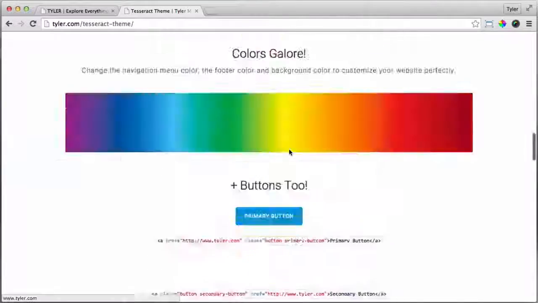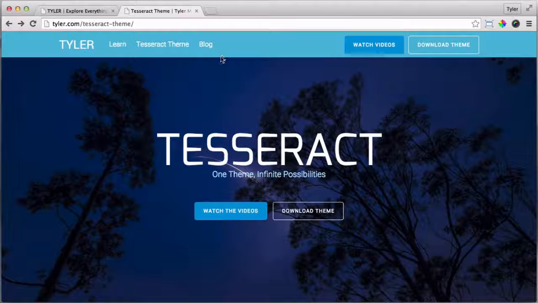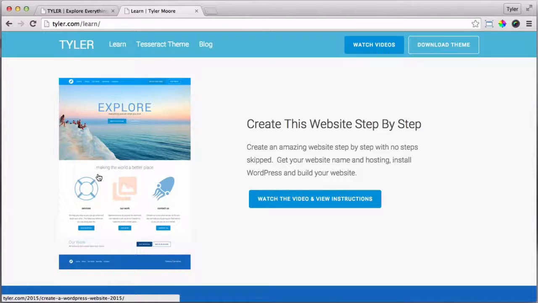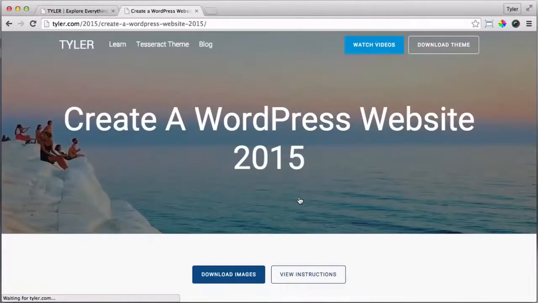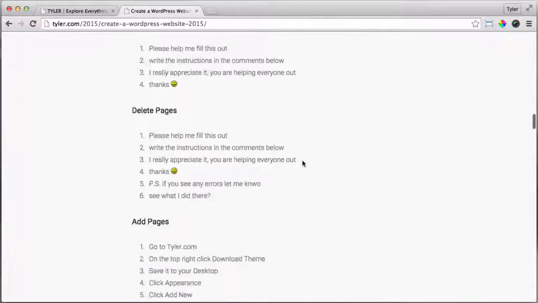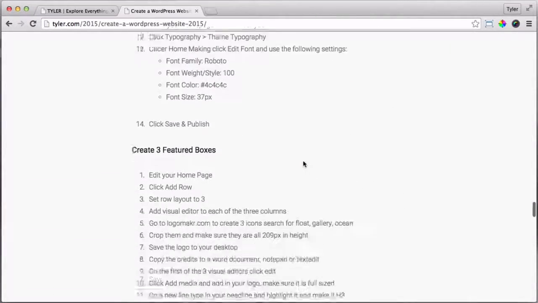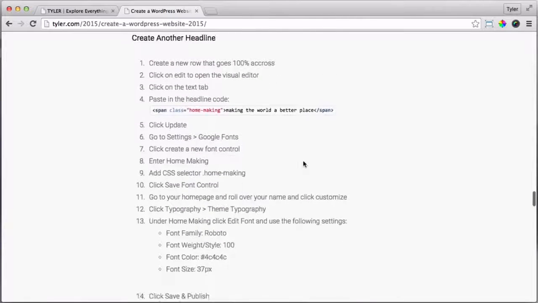So that's pretty cool. All right, now we're on a roll. This is all going to get easier and easier. The next thing we're going to do is create another headline. So let's click on the Learn section. And we can see right here it says making the world a better place. We're going to go ahead and do that. You can obviously put whatever text you want in there. So let's watch the video and view instructions. And let's scroll down until we find creating another headline.